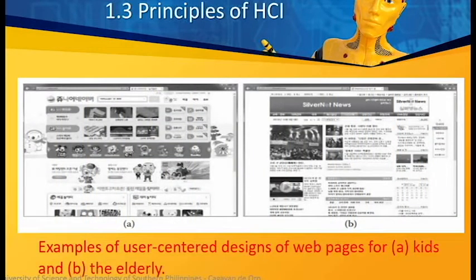So for examples, in this web page, as you can see, this is a user-centered design of web pages for kids and the elderly. As you notice, you may still not be clear on it, sorry. But as you can see here on the left side, it's intended for a kids web page. So if your target is kids, of course, your content should be for kids.